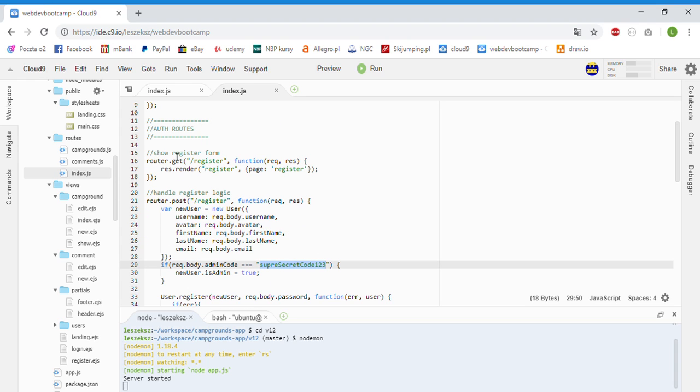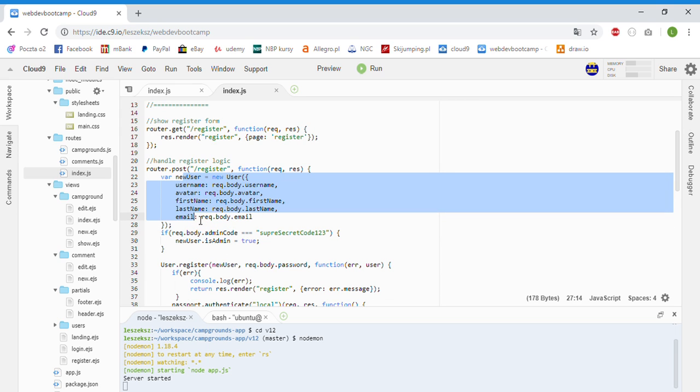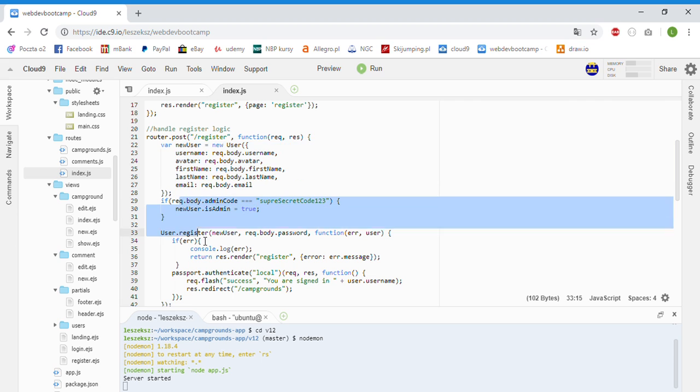This is the showing registration form route and handle the registration logic. So what happens when we hit the register button? All of this logic, all of this function fire.